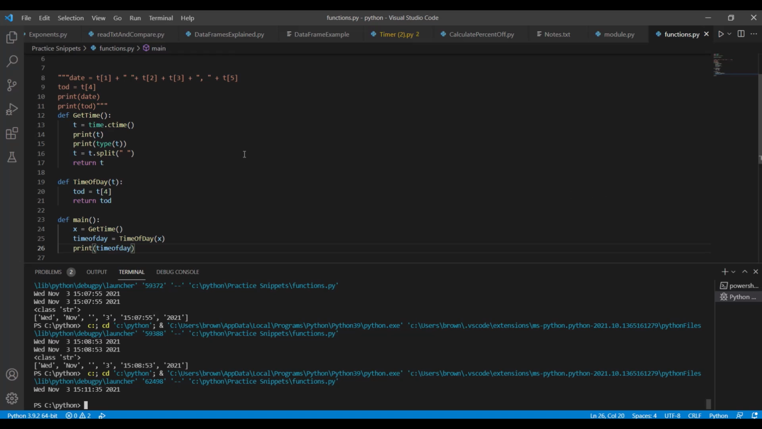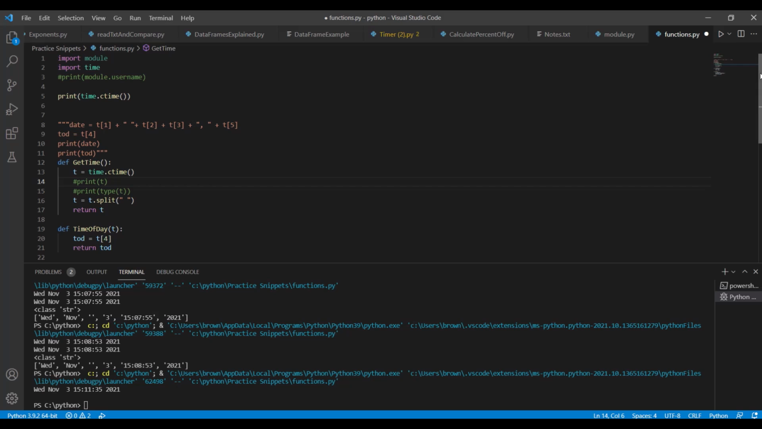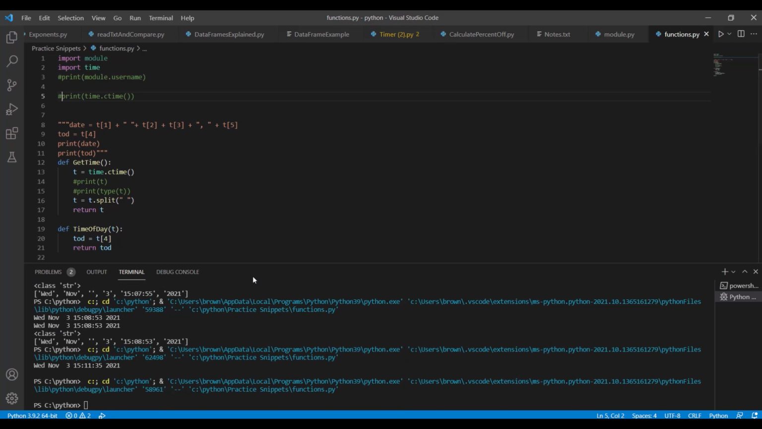We have a whole bunch of other prints going. Yeah, we do. See, that's what the problem is here.